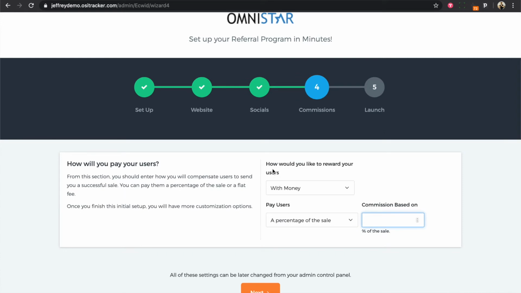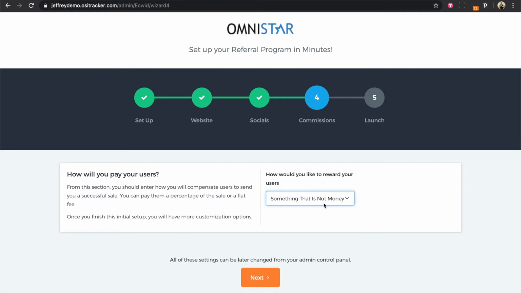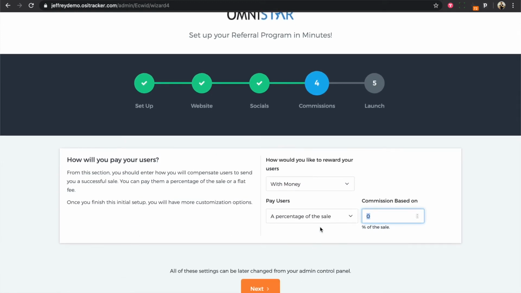This section identifies the commission on how you would like to pay your affiliates. You have the option to pay them with money or with something other than money like a store credit, a gift certificate, or any token that you desire. If you decide to pay them with money, you also have the option to pay them a percentage of the sale or a flat fee.